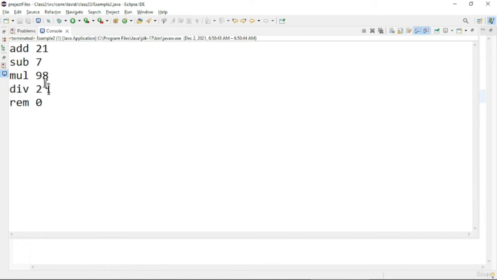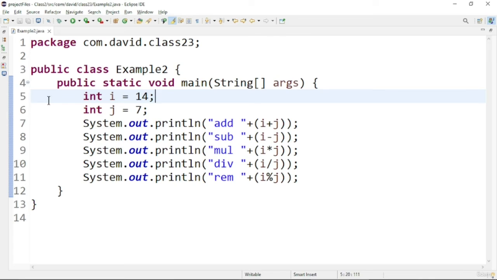Here you can see the output has come. Remainder is 0 because it is dividing completely. Now we'll see another program.